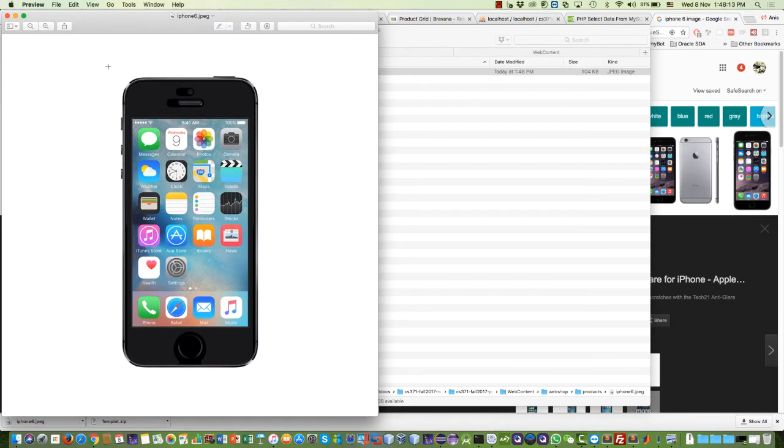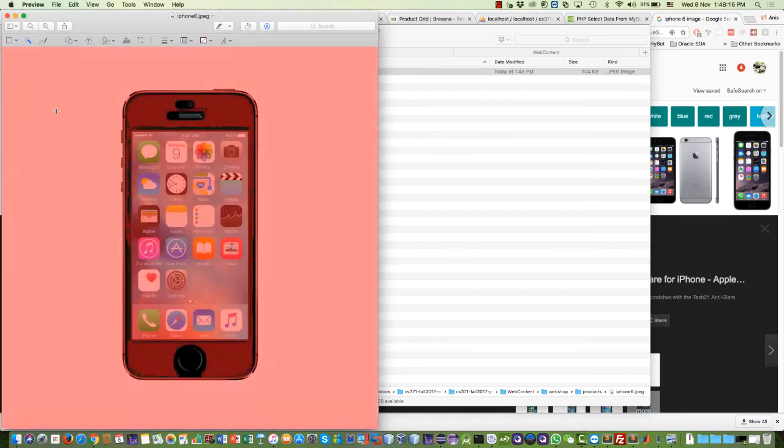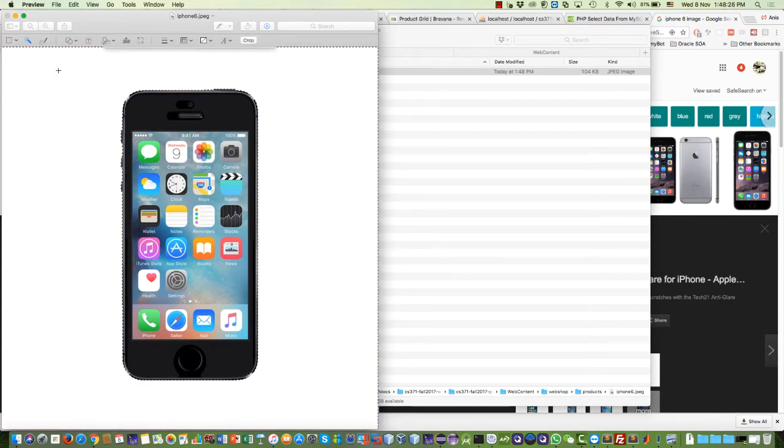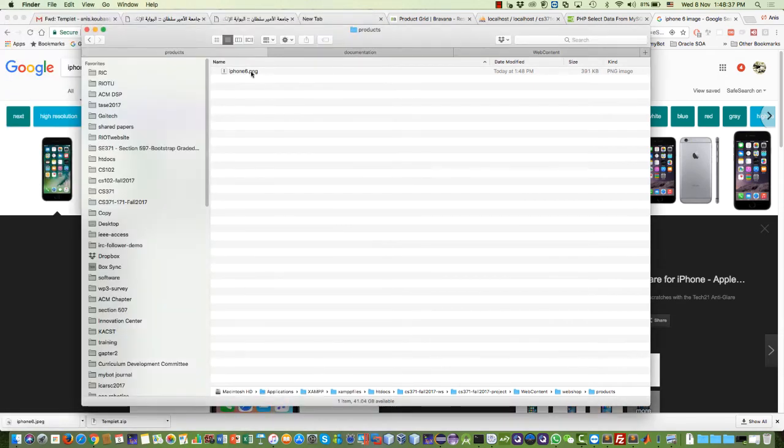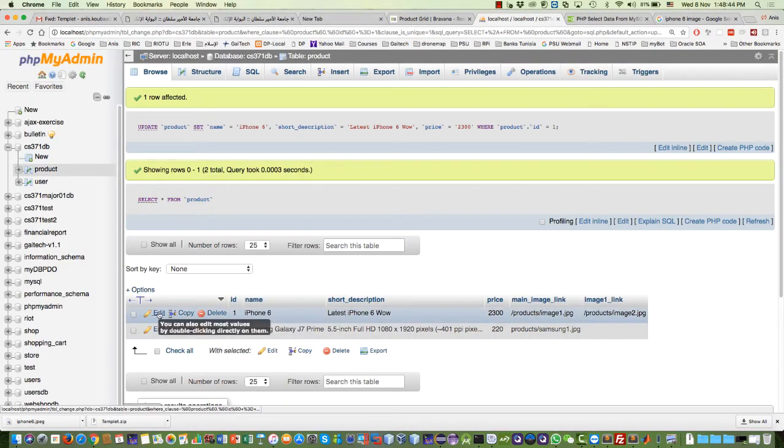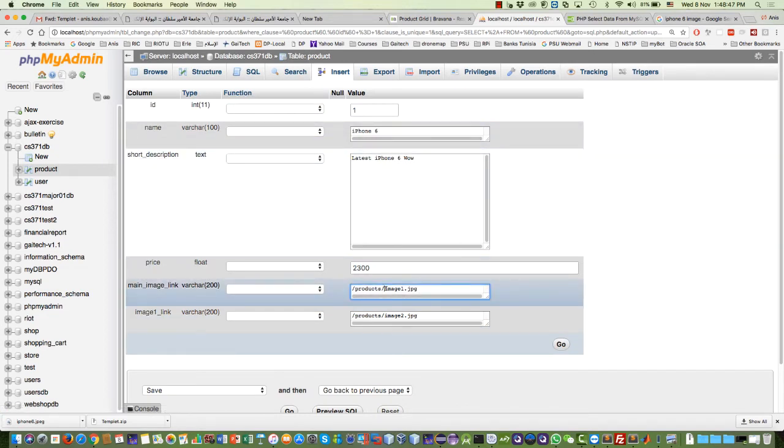It's not a problem. What I'm going to do, I will crop. So I make the image transparent, and I need to change the image name in the database. So here the image iPhone 6 PNG should be here, .png.